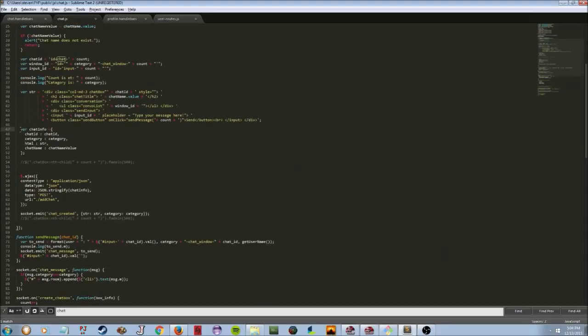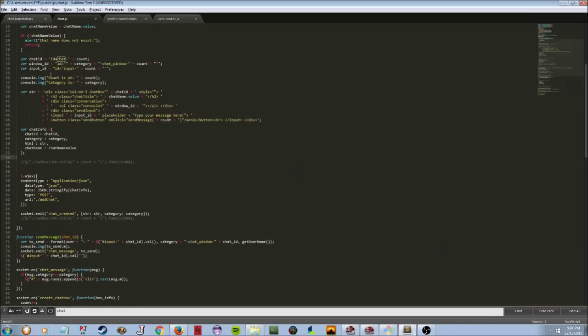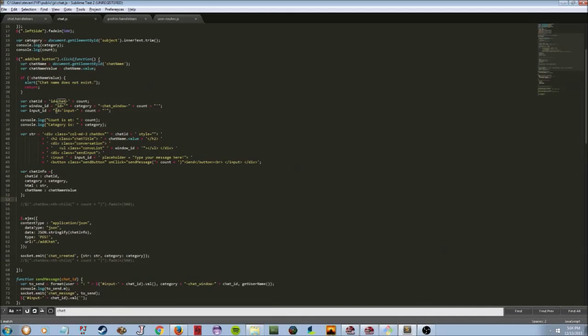Using the chat info object, which I created, we store the chat ID, the category it's in, the HTML string, and its chat name. Then through AJAX, we send this object as JSON to the add chat URL, which is a post request. That way, when a user adds a chat, their page doesn't have to refresh, because that would be pretty terrible. So that pretty much covers how the chats get added and generated dynamically.